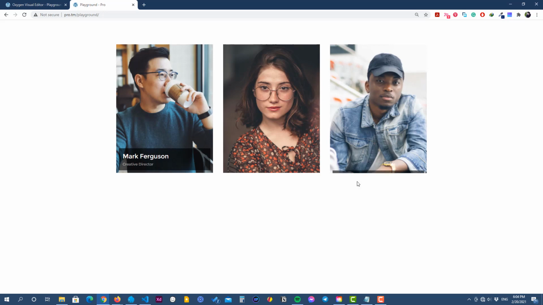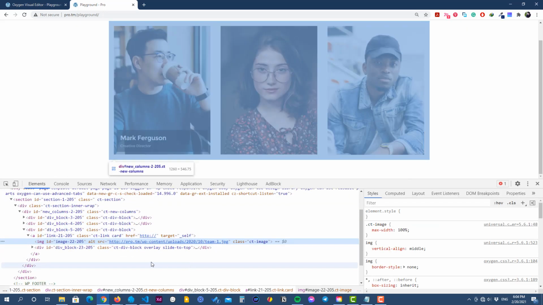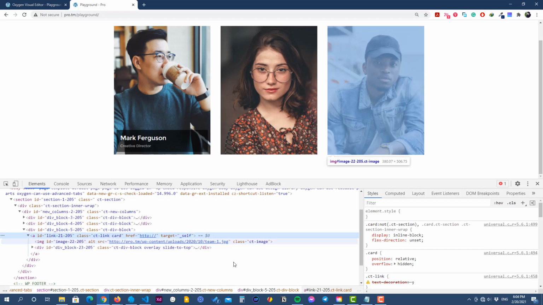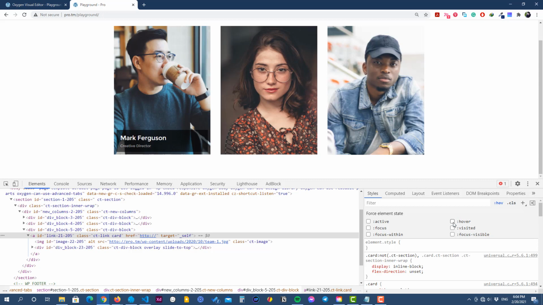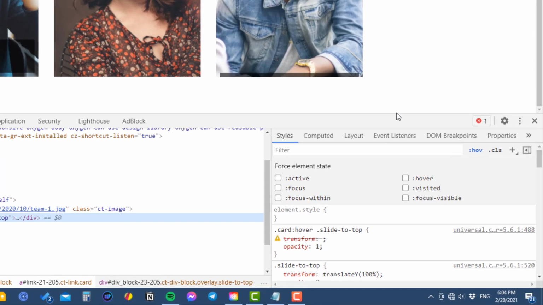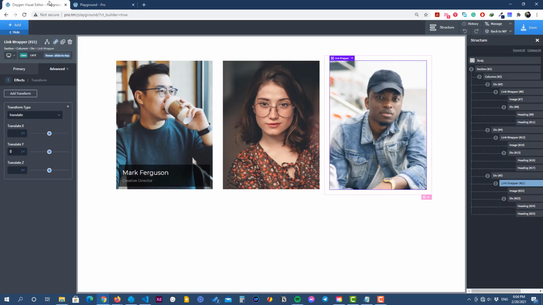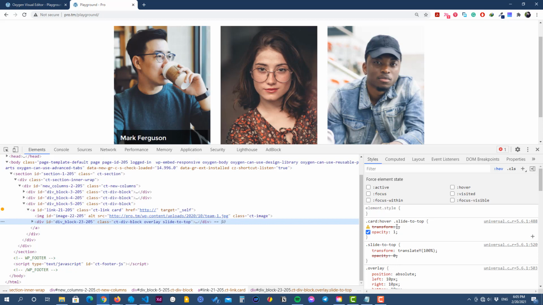And when I inspect this to see what's the problem, I will select now the card, our card link grabber. I will go to the states here and select hover. Then I will select the slide to top again. And as you can see here, the transform property is blank. I believe that this is a bug in Oxygen Page Builder. When you set translate Y to 0, it seems like there's nothing here, so it gives you an empty value. So I hope that the guys behind Oxygen Page Builder will fix this.